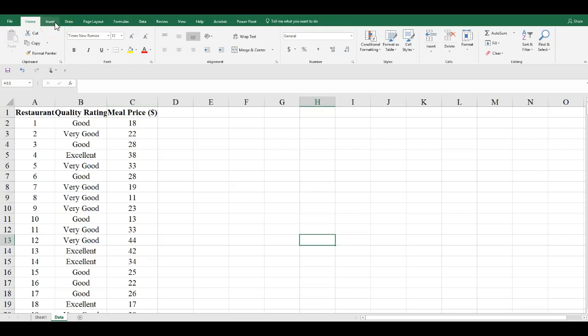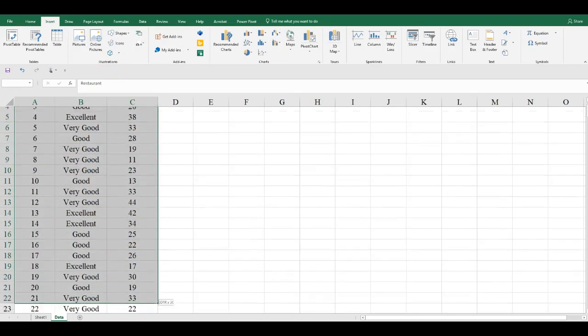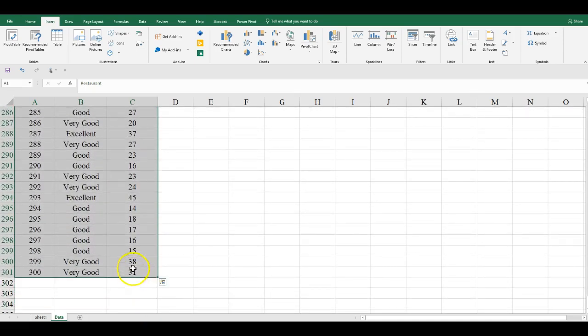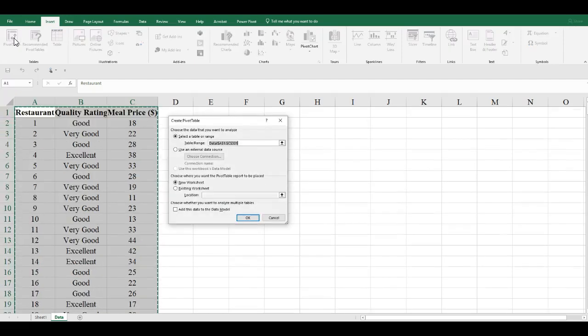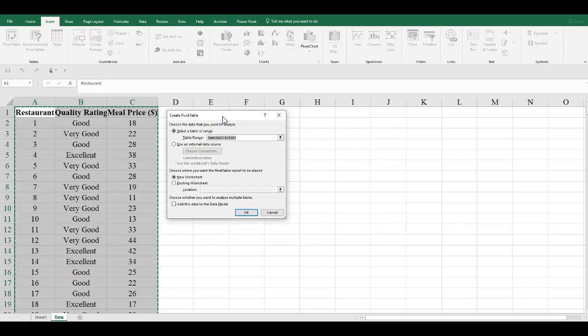So the first step is to click Insert. We're going to highlight all of the data, including the headings. On the Insert ribbon, we're going to click on Pivot Table. This highlights all the data. We're going to put this in a new worksheet. You could also put the pivot table right here in the existing worksheet. I'm going to demonstrate the new worksheet option. Click OK.